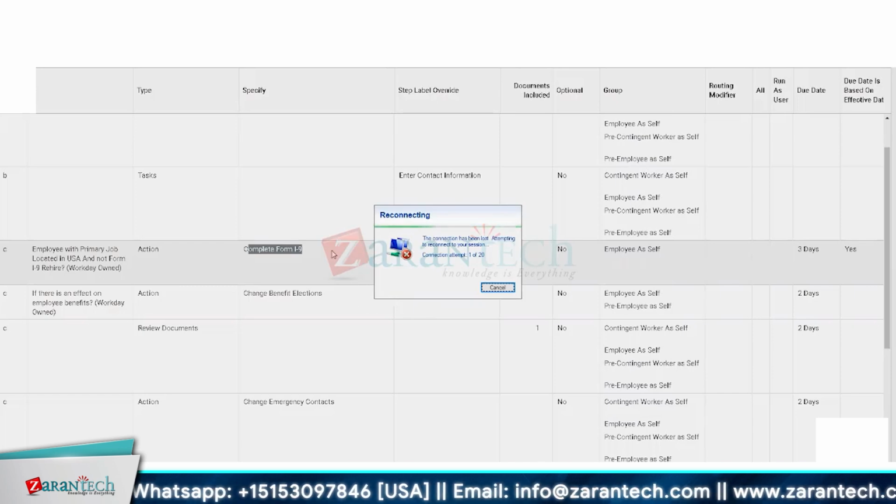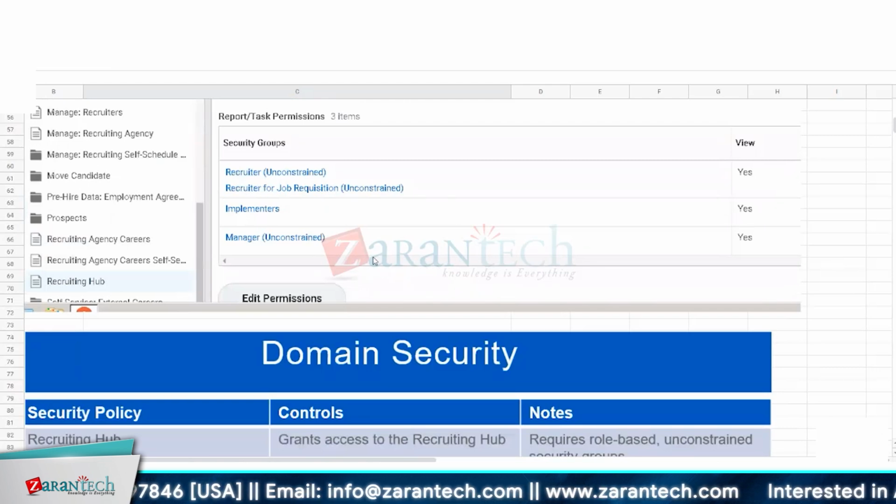So for some of the business processes, like the workflows, you actually have to go to the BP, and under the related actions, there is a business process security configuration. So the security for the BP is actually on the BP itself, underneath the related actions. So you modify it by navigating to the BP itself.